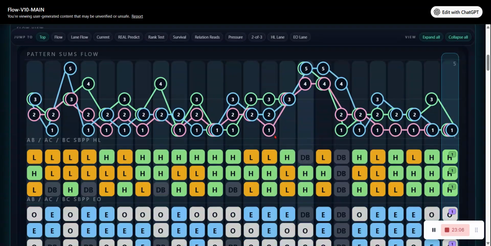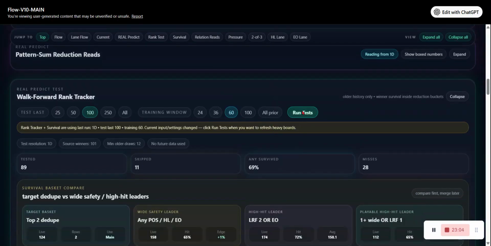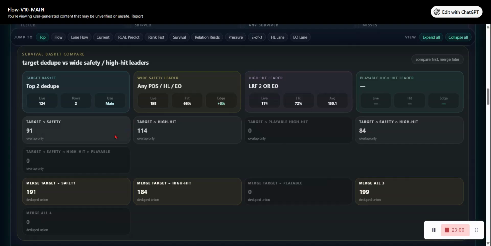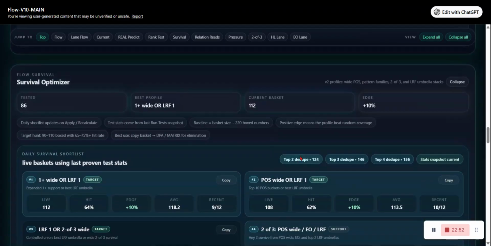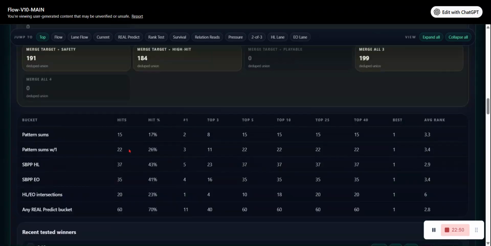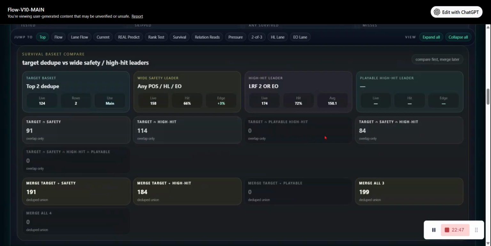And then when you go down here, I have to run the test again. After it runs the test, it gives me different baskets. And remember, we're looking for 138. So here's the target and the safety. Or if I want to go down and look at just the dedupe, it is 124. But I want a little bit less than that, because I've been getting it under that all the time. Remember, these are just initial setups.